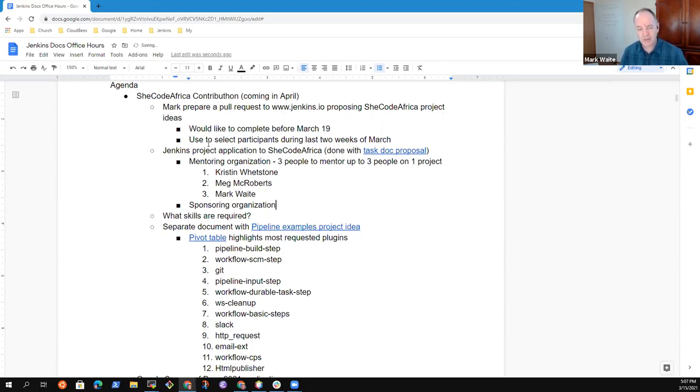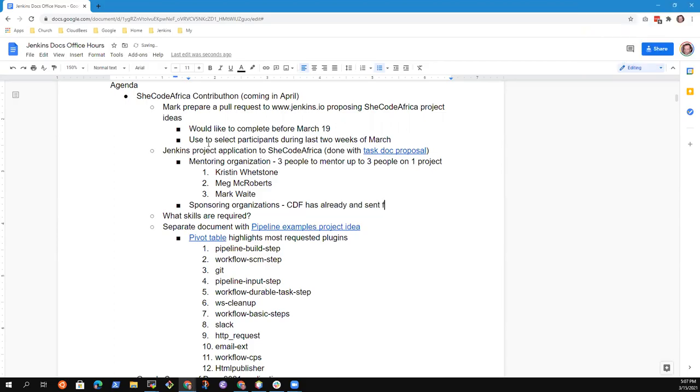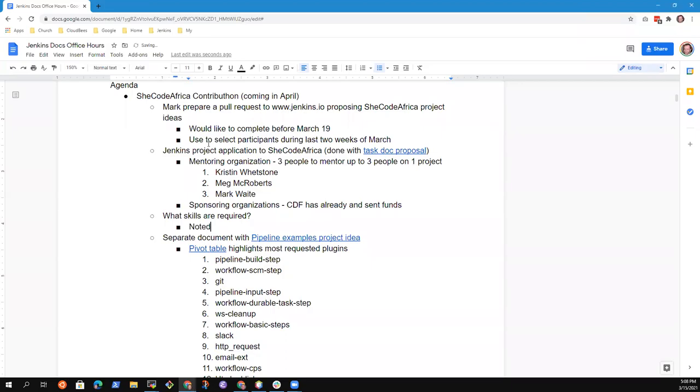Yeah. We've got sponsoring organizations. Sponsoring organizations pay a fee, and we've got confirmation that the Continuous Delivery Foundation has already subscribed and sent the funds. All right. And we're hopeful that CloudBees will choose to do the same. And the question has been asked to Broadcom, and I launched the question also to IBM. So I'm hopeful that one of those may contribute as well. Ooh, what if all of them did? That would be splendid.